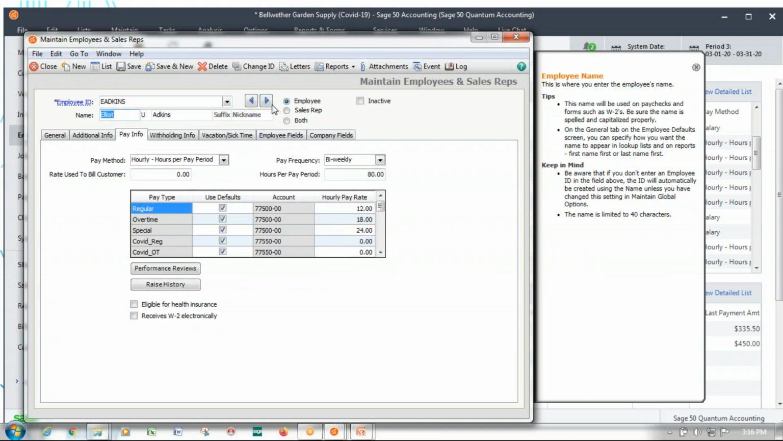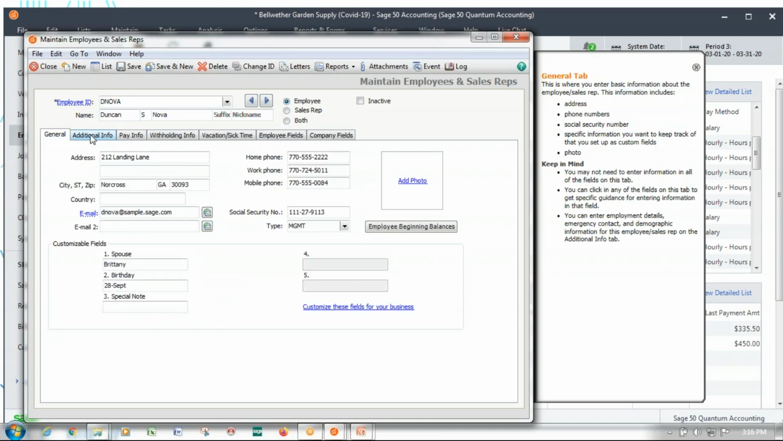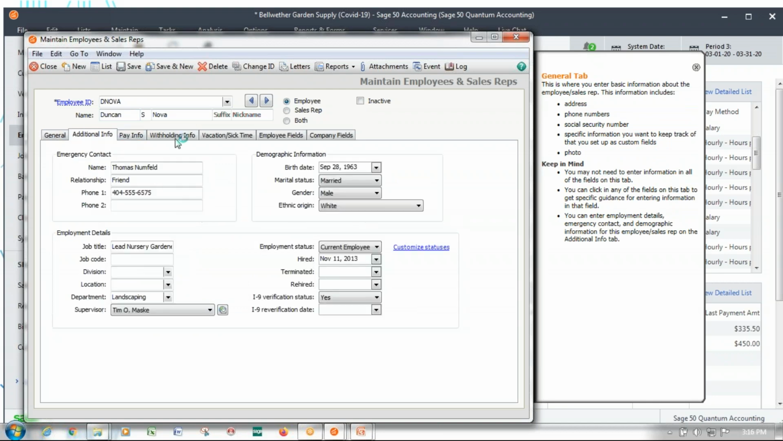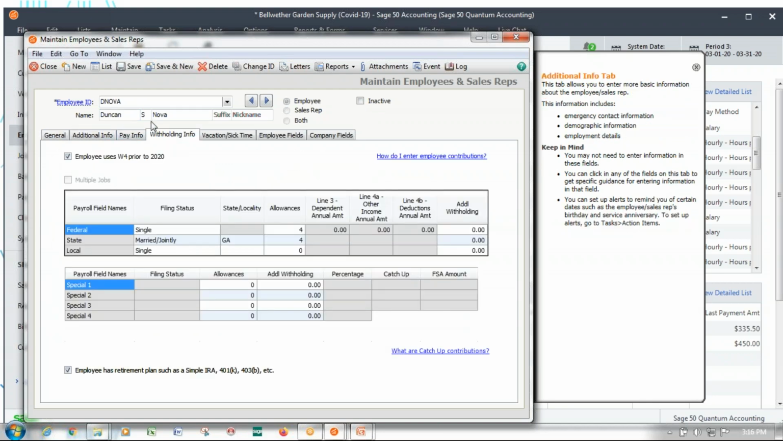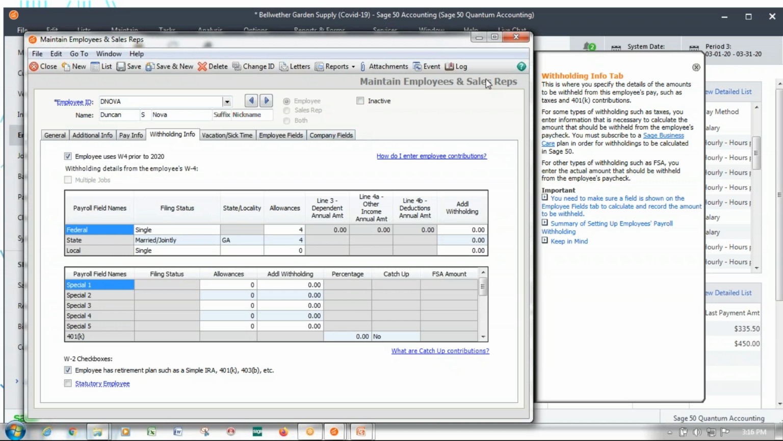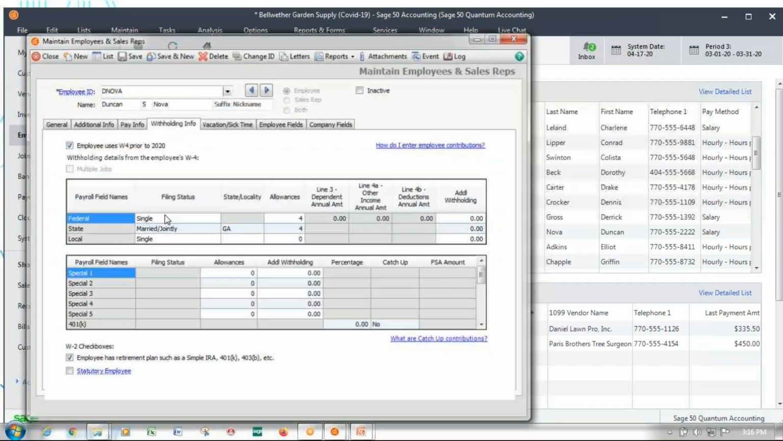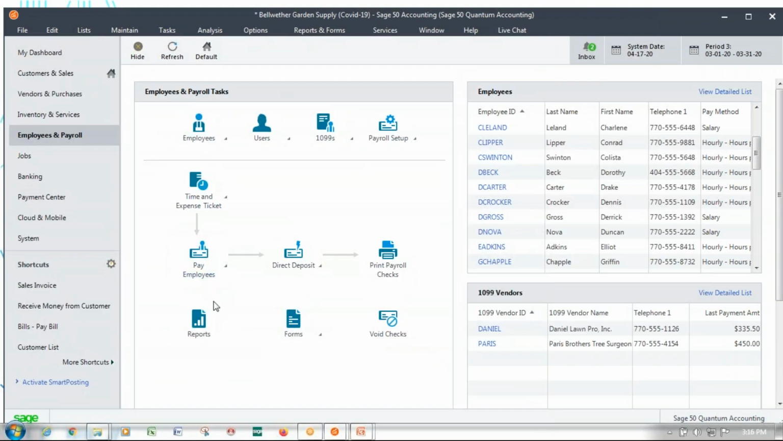Now I've got a lot of different employees in here. This is a sample company, so you're not seeing anything proprietary by looking at these employee lists. They don't exist. And I'm not going to fill in the rest of the employees because I don't need that for my example. So I'm going to go ahead and see what it looks like to pay employees.